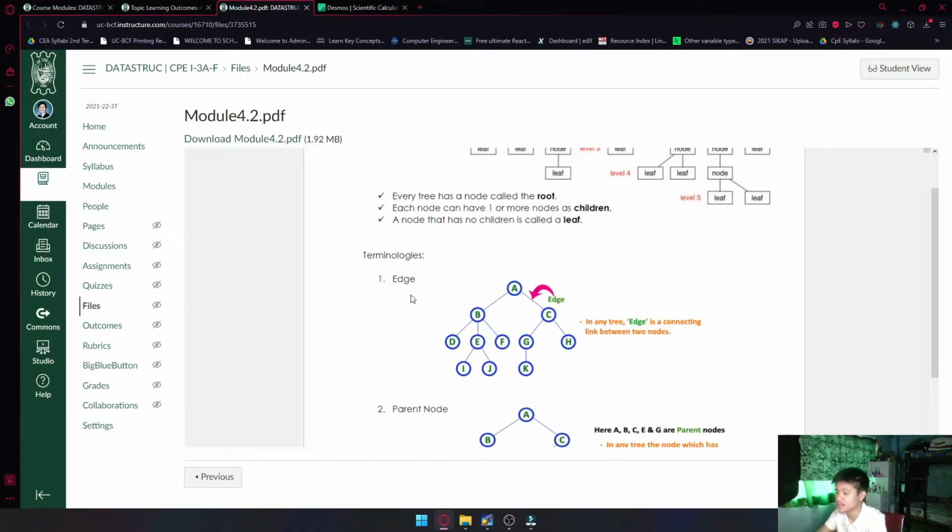Here are the terminologies used on trees. We have the edge. This is an example of an edge. In any tree, an edge is a connecting link between two nodes. This is a node and this is another node, and the connection between them is called an edge. This is another edge, and these are all just connecting lines or connecting wires. We call that one an edge.